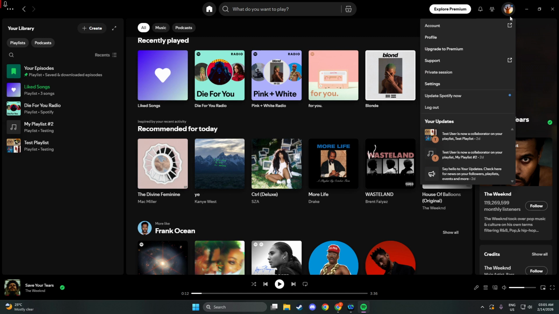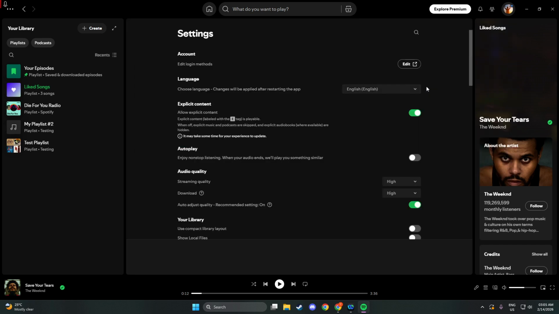Turning this on doesn't upload your music to the cloud. It simply tells Spotify to read music files stored on your computer and make them available in your library on this device. With the feature enabled, you'll see a section labeled Show Songs From.